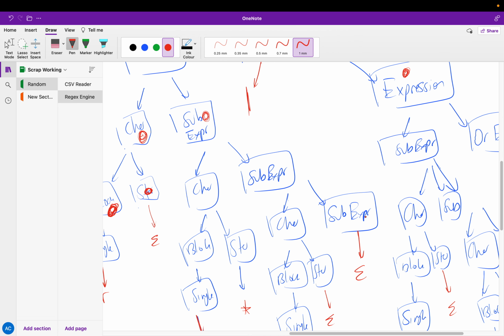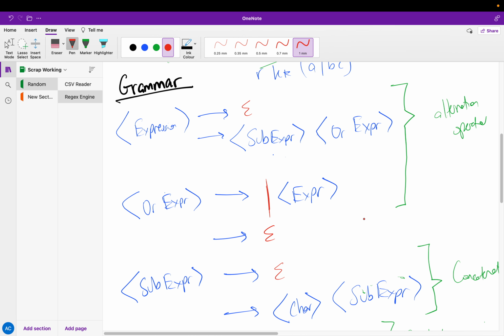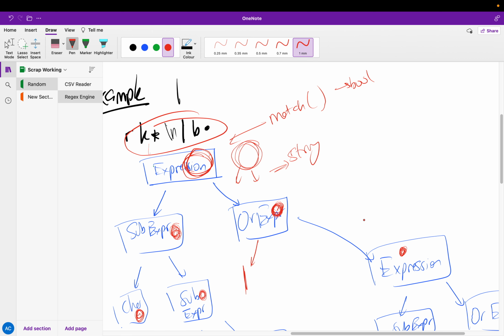I hope this is right. As in, I think I'm confident in the grammar making sense. I don't know if I actually had to do all of this.